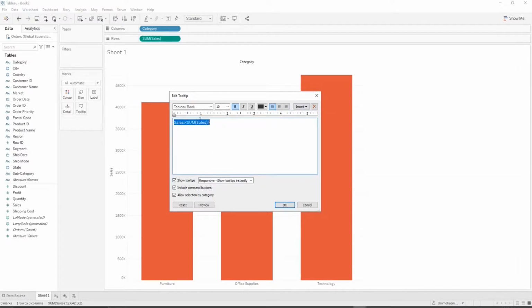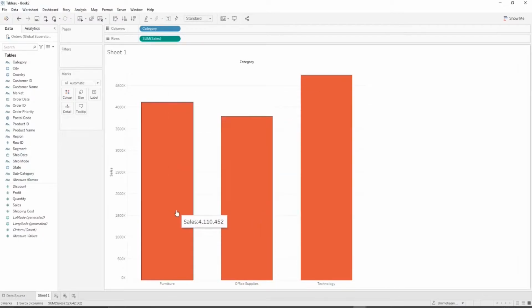Then I will select the entire thing, change the size, make it bold, and change the color to black. Now if I move, you will see how it has changed. Another thing that you can do is sort them in order. So you see furniture has some little bit of sales, office supplies is less than that, technology is even greater than that. So we can arrange them in a particular order from over here at the top of the toolbar.